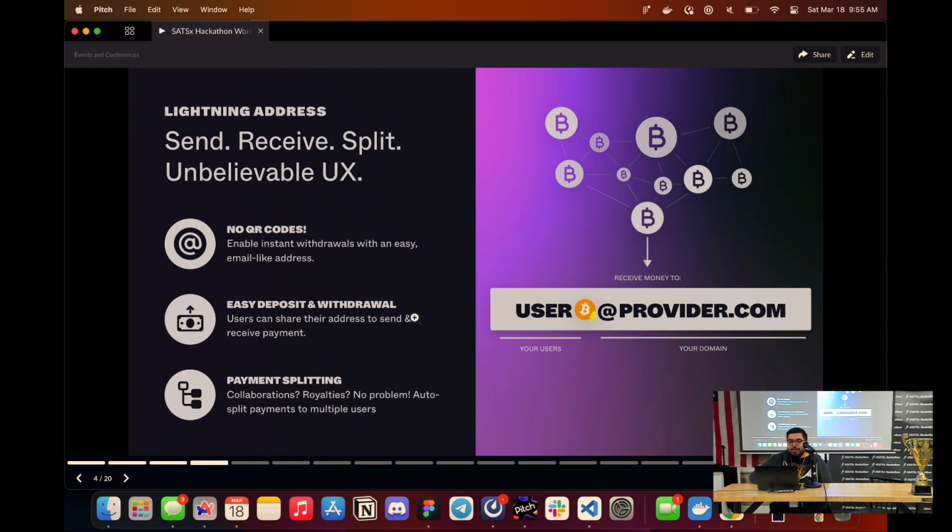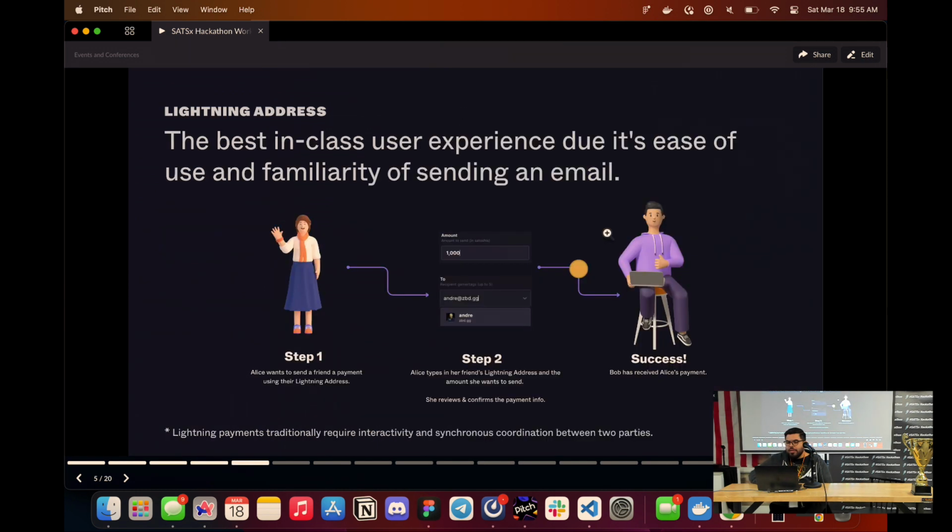You can do easy deposits and withdrawals. As I mentioned, you can do payment splitting. We have an implementation for that that we've done on the Zebedee side. Essentially, you just collect a list of Lightning addresses and amounts from a user and then just loop over them and fire payments. So it's pretty straightforward to implement.